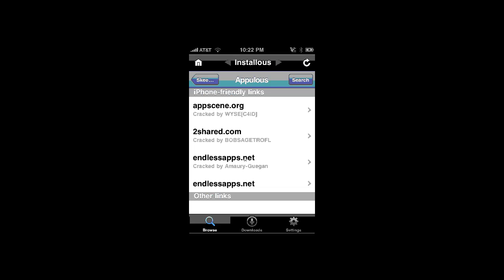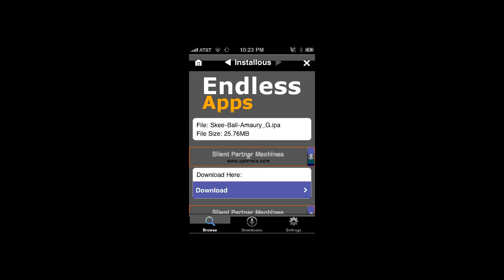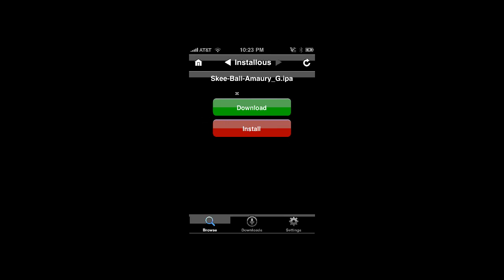So here I'm going to get endlessapps.net. Tap on that, and it might look something like this. Appsing.org has a CAPTCHA, which means you have to enter a code, and then just download it. Okay, so just download it, and something like this will pop up. I do recommend you download it first, and then install it, but sometimes that won't work, so you might want to install it first. I'm just going to install it, and I'll come back once it's done.